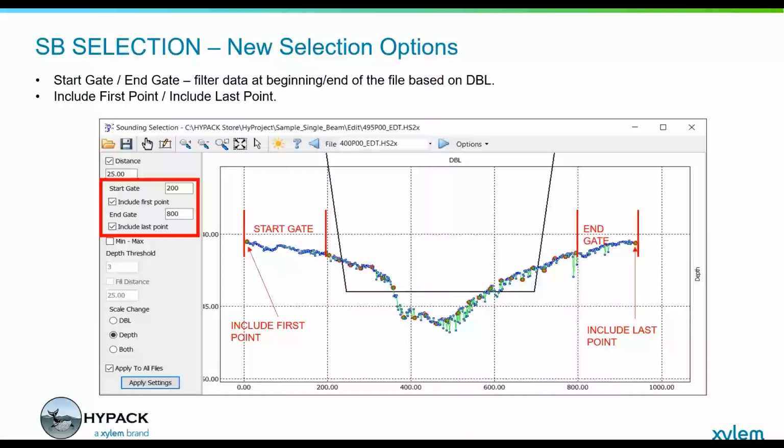And then we've got SB selection. So we added the option to include that first point, include the last point, as well as doing a gate at the start and the end of the line. Then you can still set your distances like normal. You could even put them in max, but we just added those additional start and end gates and making sure you can actually include those points.